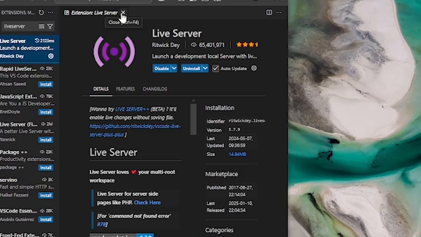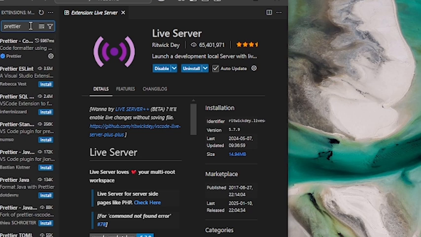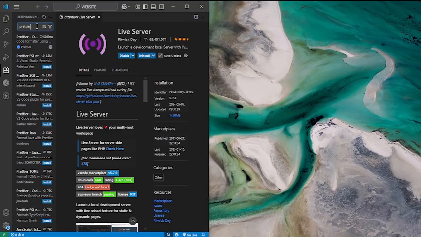The next extension I would like you to install is Prettier. Just search for Prettier and install it. I already have it installed in my own case. So what does Prettier do? Prettier will help you to format your code. It will help you indent your code properly and put proper spacing in your code to make your code look neat and nice. That's what Prettier will do for you.